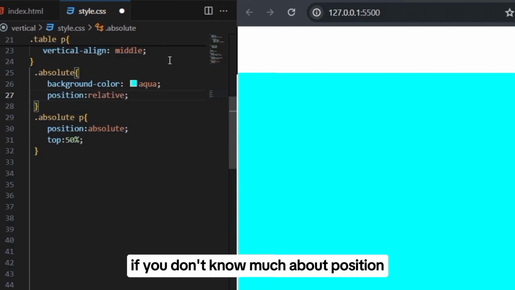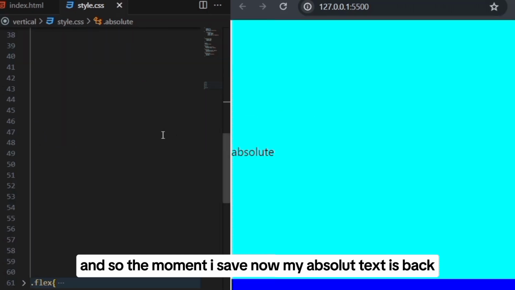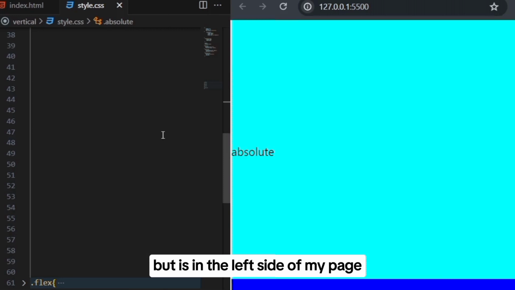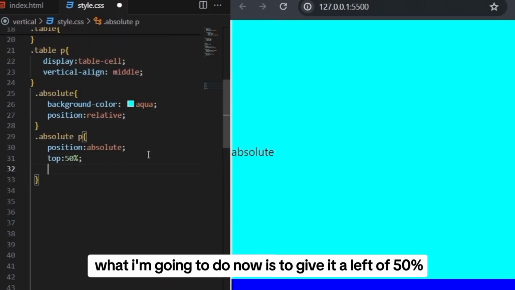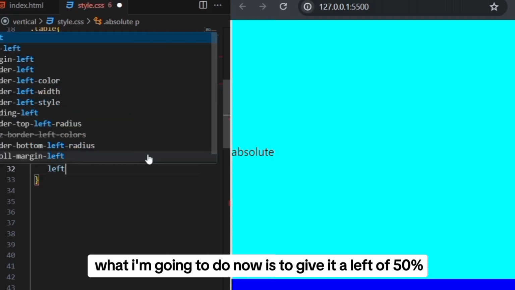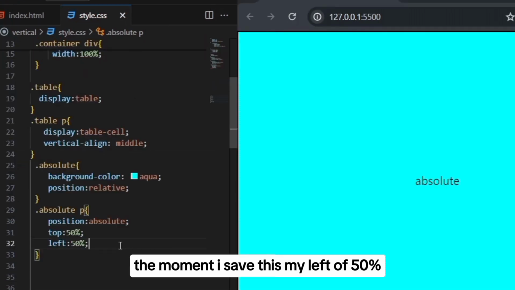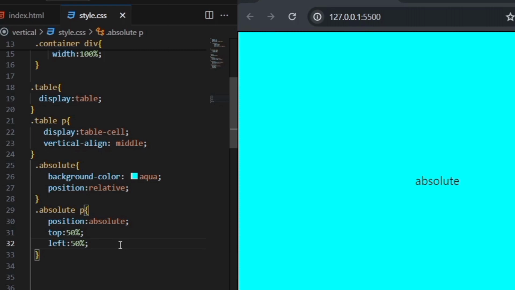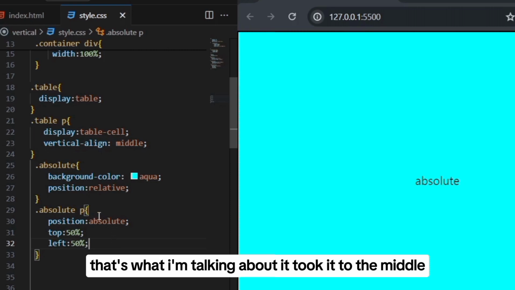If you don't know much about position, relative, and absolute, I have a video on it. You can go and check it out on my page. The moment I save, now my absolute element is back, but it is on the left side of my page, which I don't want. So what I'm going to do now is give it a left of 50%. The moment I save this, the left of 50% took it to the middle. That's what I'm talking about. It took it to the middle.